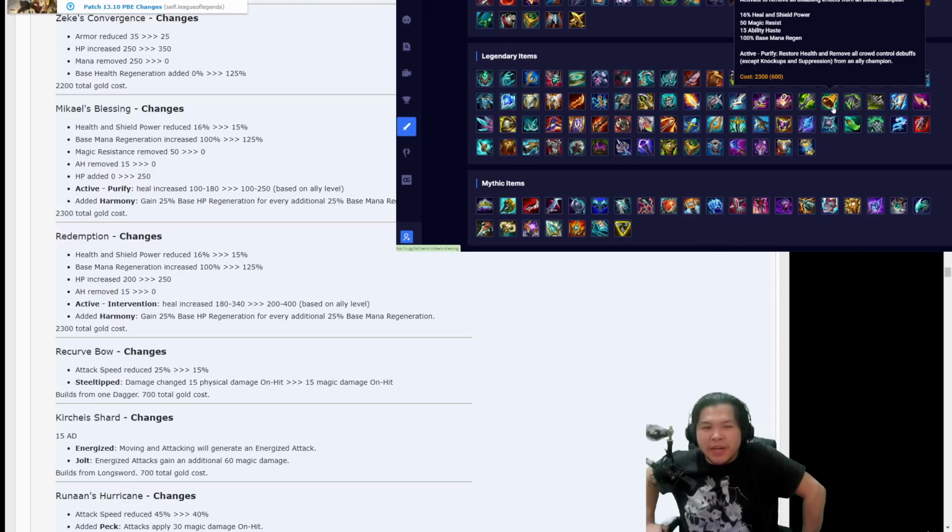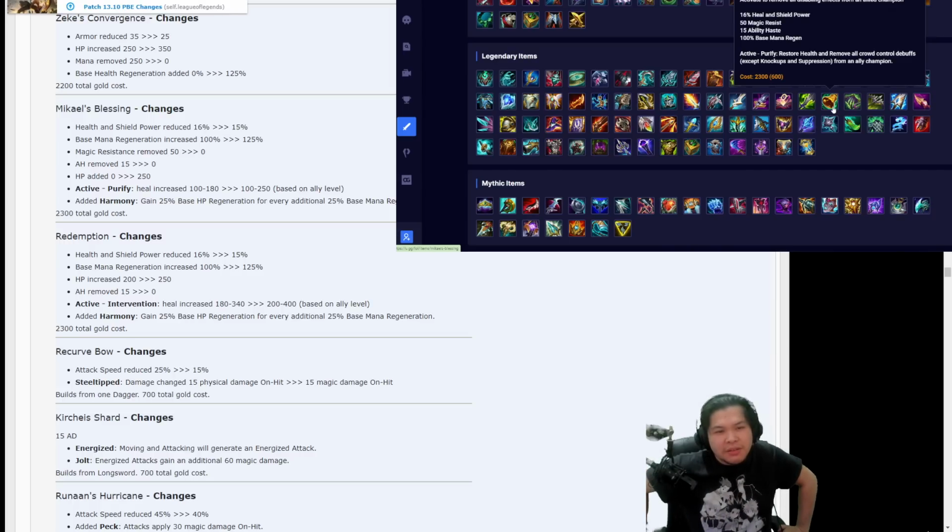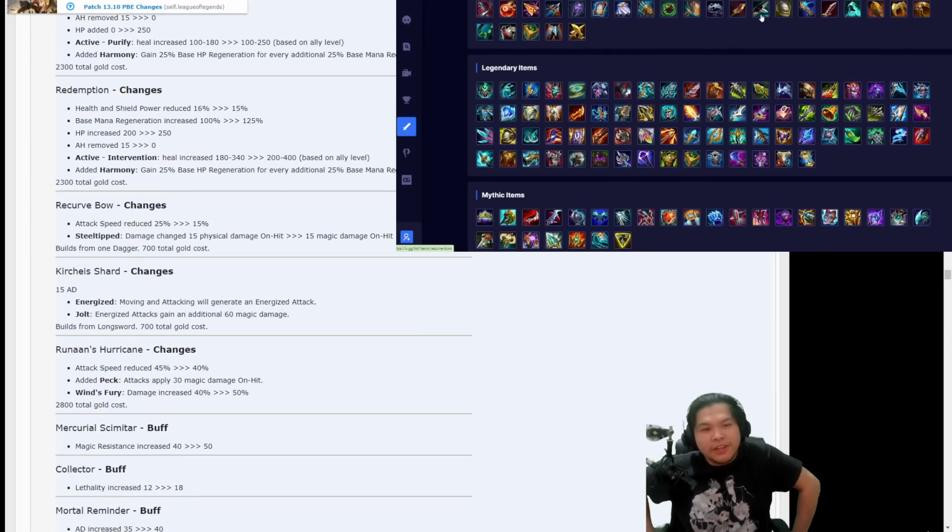Healing increased by 20, and then 60 at later levels. Added harmony, gained 25% base health for every, yeah, it's the old Chalice of Harmony. Oh my god, this is insane. The Recurve Bow, 10% less attack speed, and now it's magic damage on hit, but it costs 300 less gold. That's pretty good, I think.